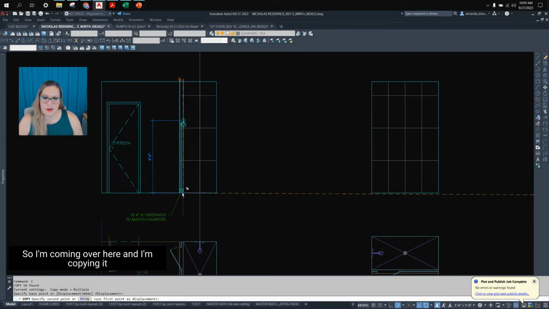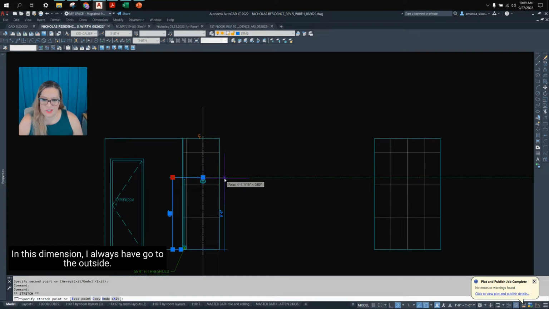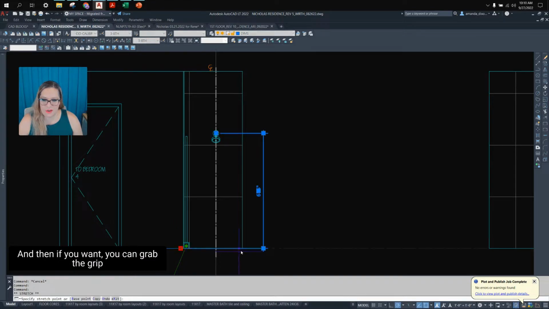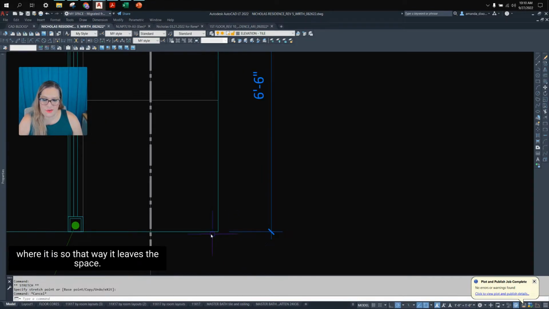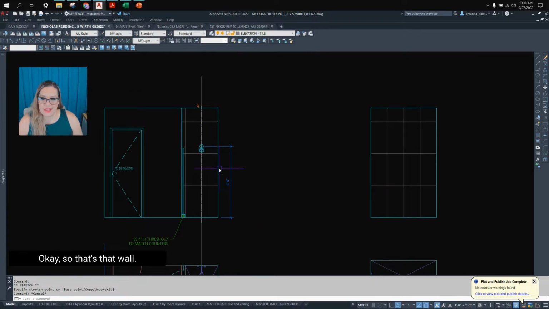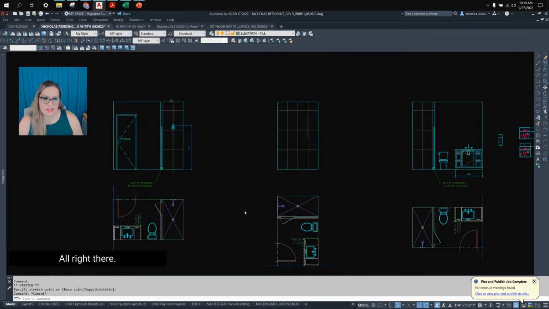So I'm coming over here and I'm copying it and I'm going to put it right there. In this dimension, I always have it go to the outside. So 6'6" to the top there. And then if you want, you can grab the grip where it is, so that way it leaves the space. Space is always helpful. Okay, so that's that wall, and we're just gonna stack the plumbing all right there.